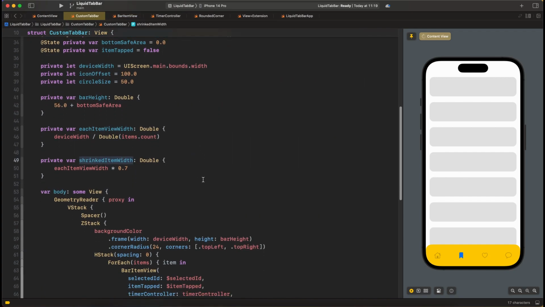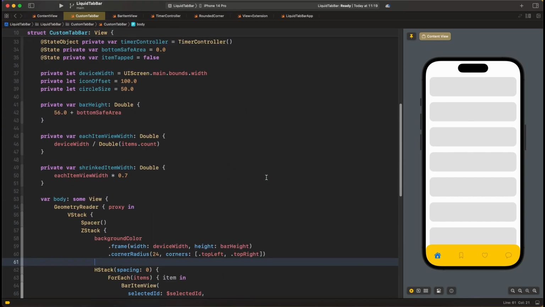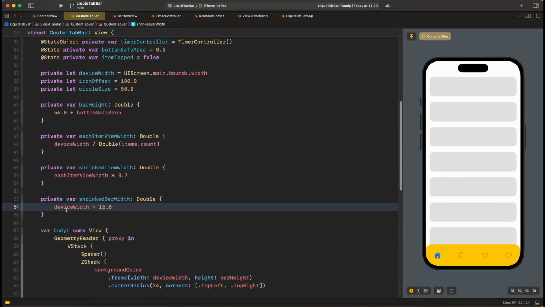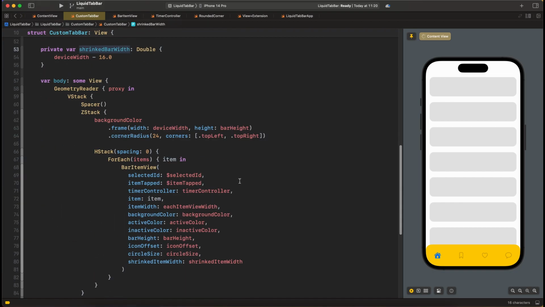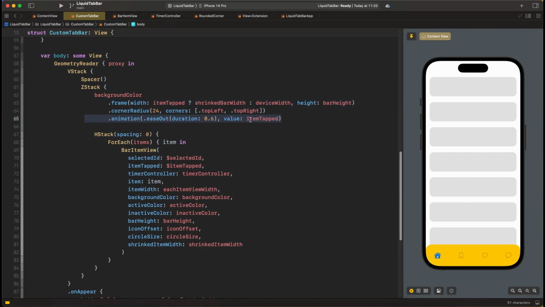Now we are going to work on the background bar. First, add a computed property to get the shrinked bar width. Then set the width to shrinked bar width when item tapped is true, else device width. Then animation width ease out with 0.6 seconds duration. And don't worry about the bar alignment, this will be fixed soon.